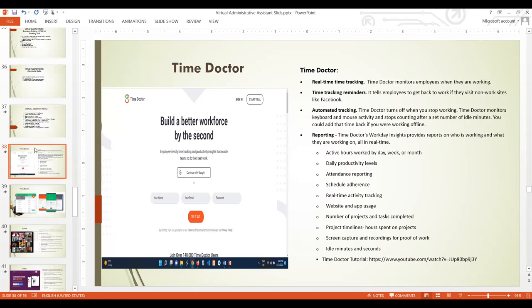I want you to just log in and see how it works. There is a tutorial on Time Doctor equally on YouTube. It's a very short tutorial. If you want to sign up on Time Doctor and you are struggling, I'll provide the link within the group chat so that you can use the link to watch the video. But we are going to have a quick look at Time Doctor in real time. So I will navigate to my browser to open the link for Time Doctor.